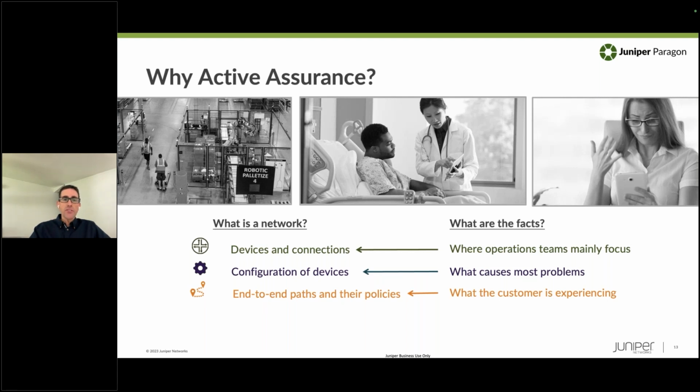Now, with telemetry, we get good coverage of how devices and connections are performing. So we really understand how resources are performing in terms of whether they are overutilized, whether there is link congestion, whether there is a CPU overload. That's totally covered with telemetry. However, whether devices are configured properly to deliver specific services or not, this is something telemetry cannot tell me.